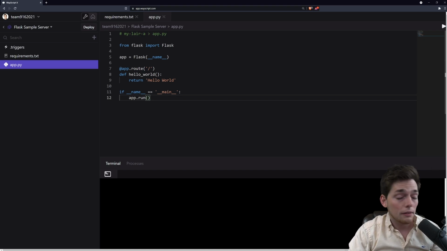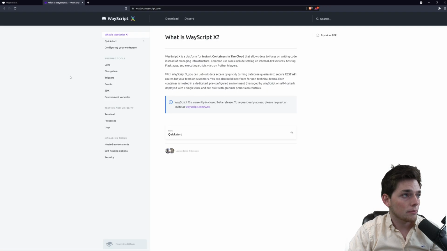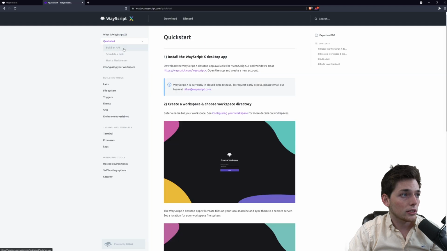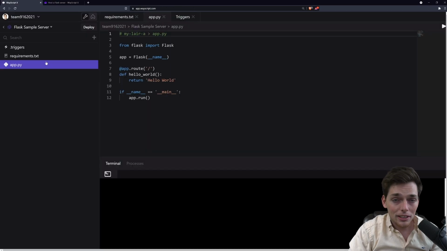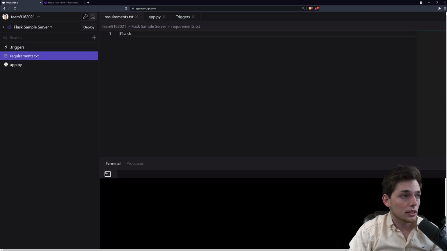and going. If you just want to copy this code instead of typing it out, it's written all down below in the description. And if you're inside of WayScript, you can click here and go to docs. Within our docs, we have a quick start section on how to host a Flask server, and it's here too. And this will be linked as well. So we already have our app.py, which is running our simple Flask server, and our requirements, including Flask.